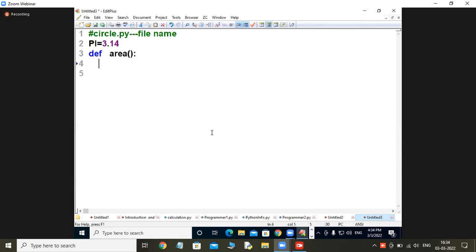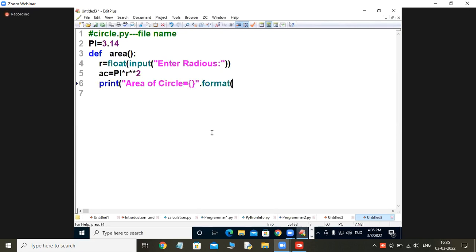Now I am taking what? r is equal to float of, carefully understand, input of, enter radius. Fine. Next, I will take area of circle, AC, is equal to pi into r star star 2. Print of area of circle is, dot format of AC.